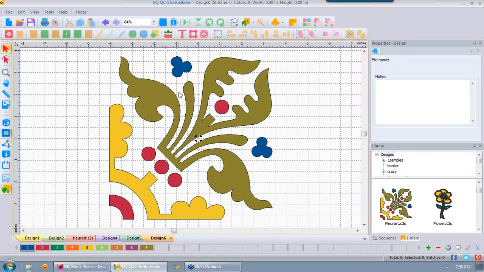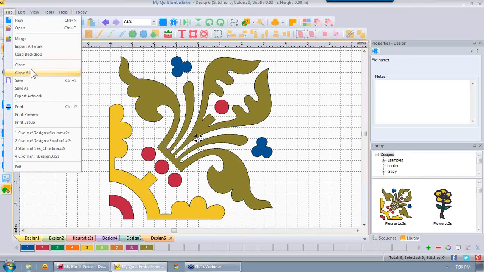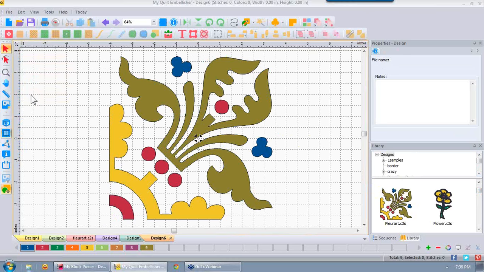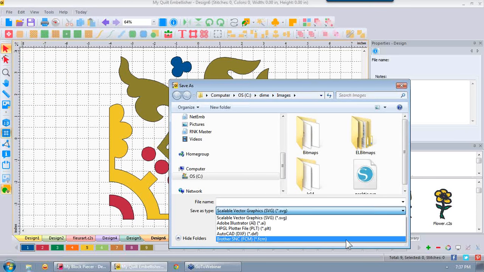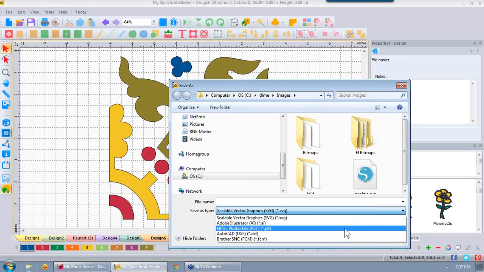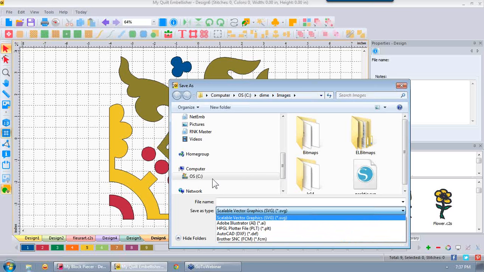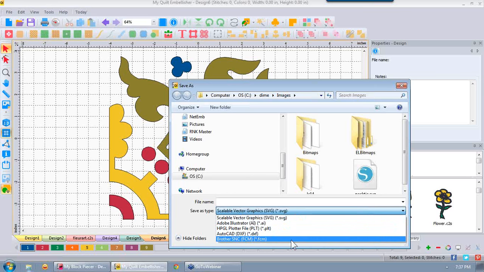If you want to save these in a format to cut out on a scan and cut or a silhouette, anything like that, then we need to do File, Export Artwork. This is where, in this program, it gives you the option to save it as an SVG, an FCM, which are scan and cut, and then other artwork options, a plotter file or an AutoCAD file or an Illustrator, any of those. So I could save it as an SVG or an FCM.